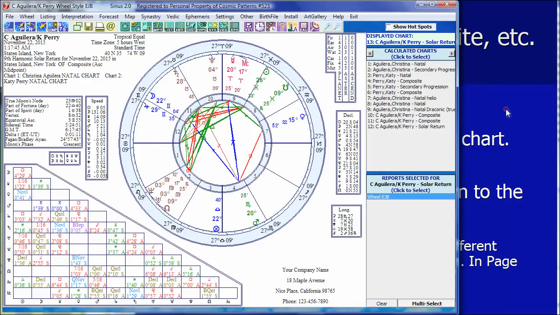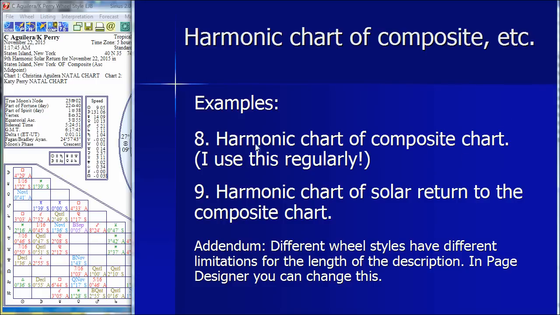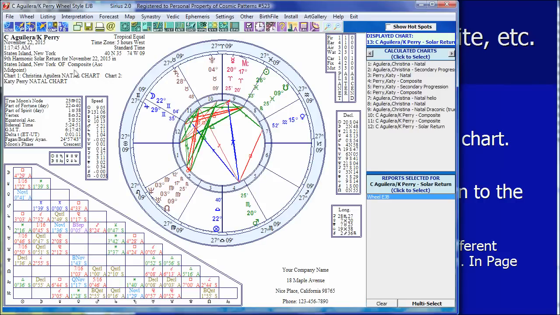So that's it. I wanted to show you that I have a little addendum here, which is, I want to show you something. A little addendum. Some of the wheel styles, we didn't leave enough room for the long description when we designed the wheel style, and you can customize that. As we add more features, we find that probably the next version of Sirius and Kepler will expand it out on some of the wheel styles. But I'll show you what I mean.